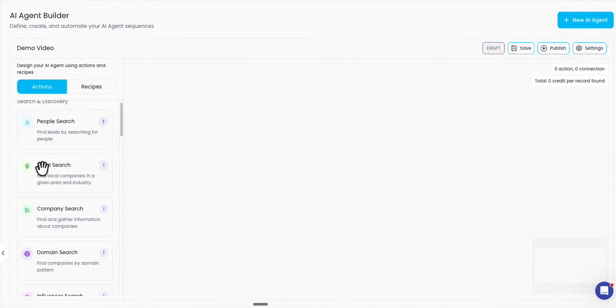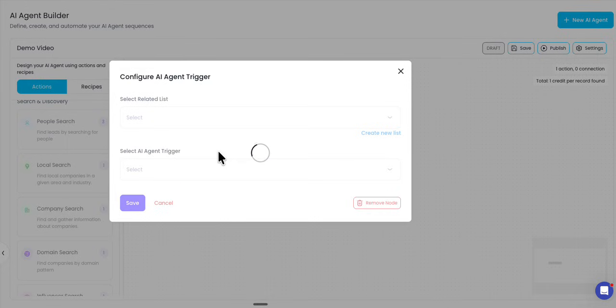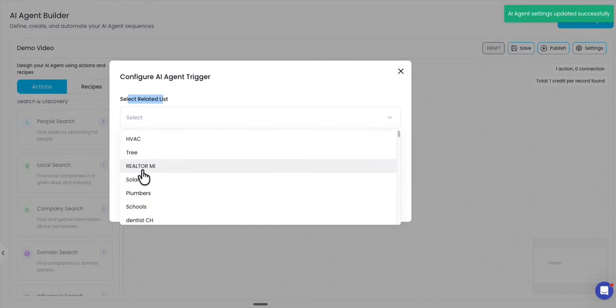So if I was to say we want to start with a local search, I'm just going to click and drag this onto the canvas. Click, drag, and drop it. And our configuration window will open. Now, again, we choose the list, or we can create a new list at this time. So I'm going to choose a list that I've already got.